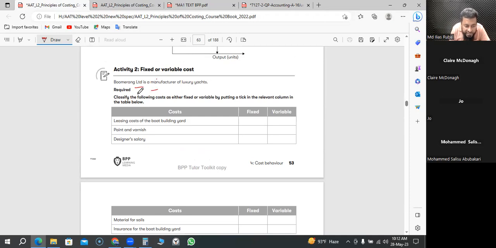Classify the following costs as either fixed or variable. Lease of a boat building. It's long term, isn't it? What do you think of it? Long-term items are fixed or variable? Come on. Fixed. Who writes me? Come on, quickly.